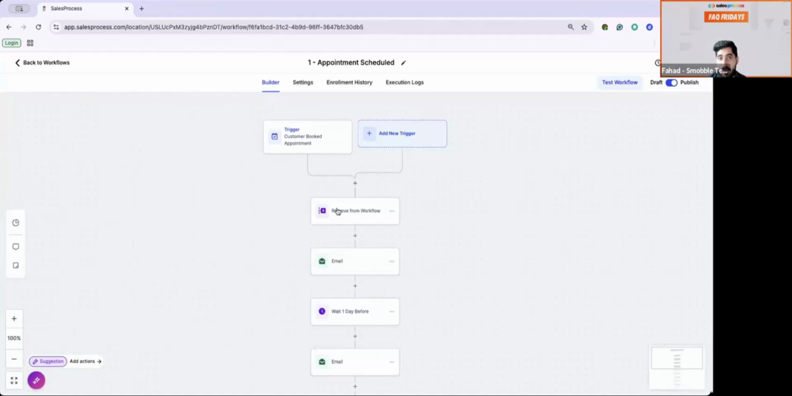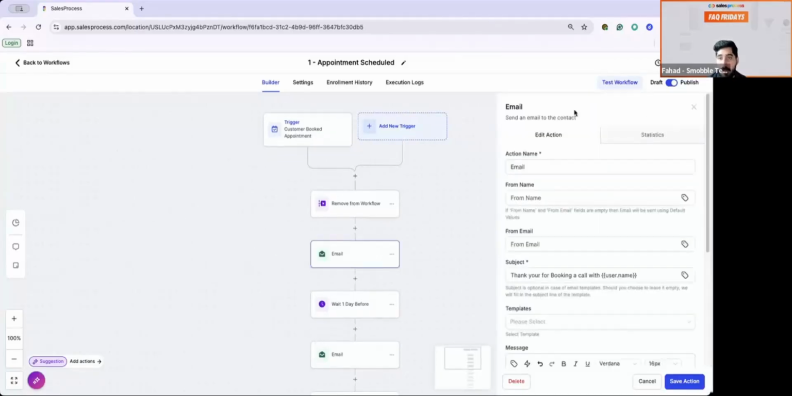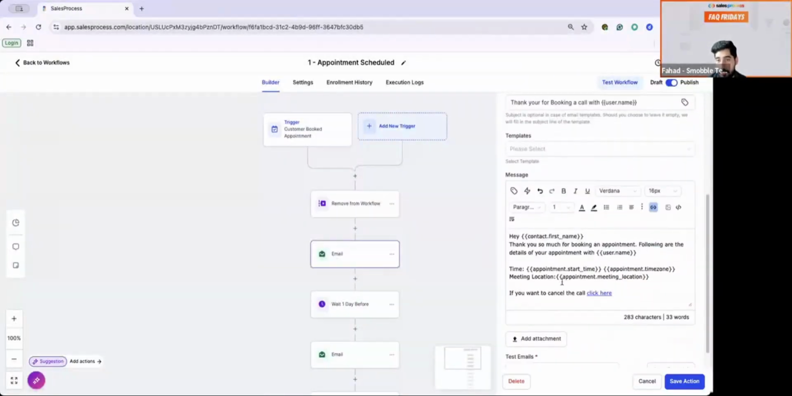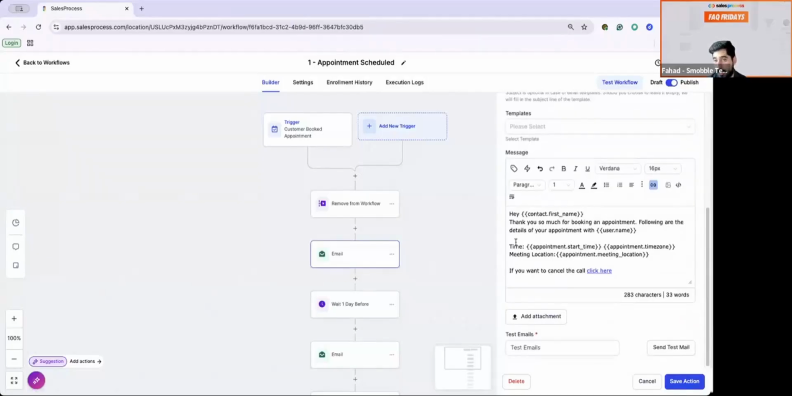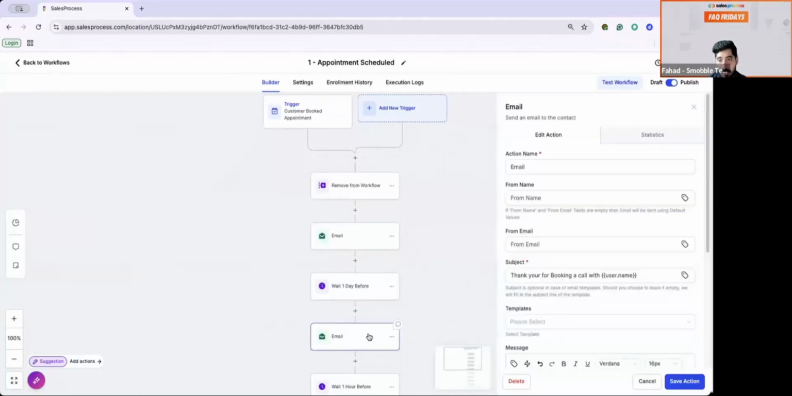And we hit save. Now, when it's triggered, we have to give some actions to the system for what it should do. The first thing we are going to do is send them an email, which is basically the appointment confirmation email. It includes everything here: their name, thank you so much for booking an appointment, these are your details, this is the time, this is the meeting location, right? And then we want to wait 1 day, 24 hours later.